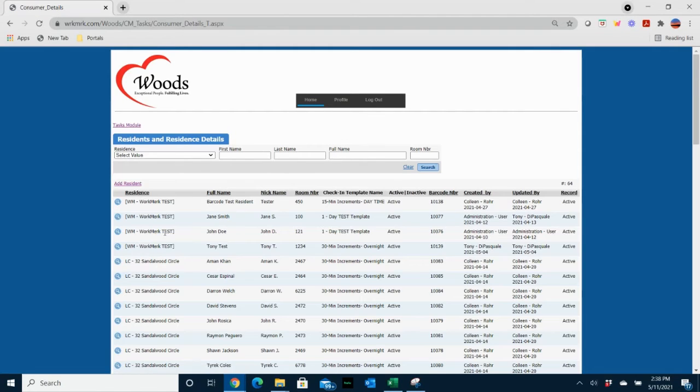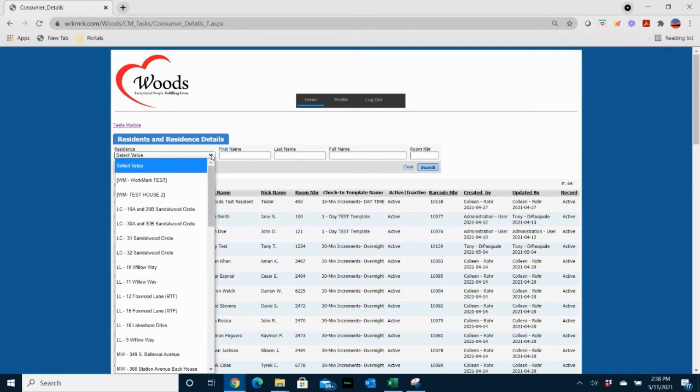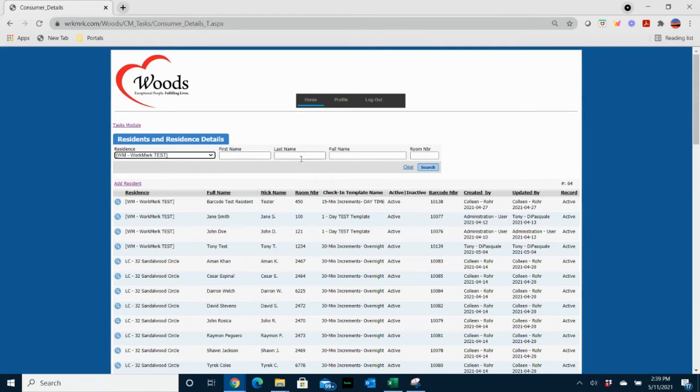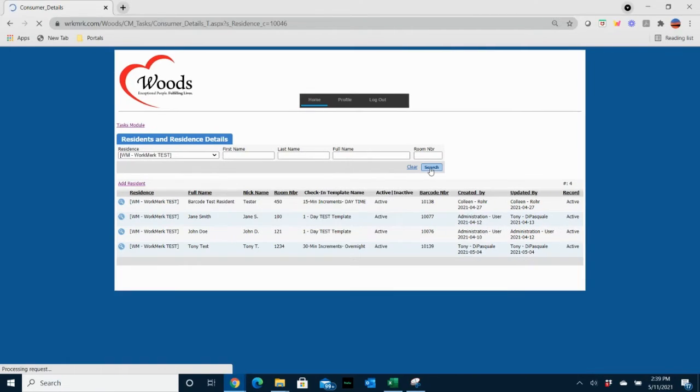On the home screen, click the Residents tab. Here you will see a list of all residents, including their name, CareLogic number, assigned check-in template, and barcode number. You can search for specific residents based on a number of criteria, for example, the house in which they live.